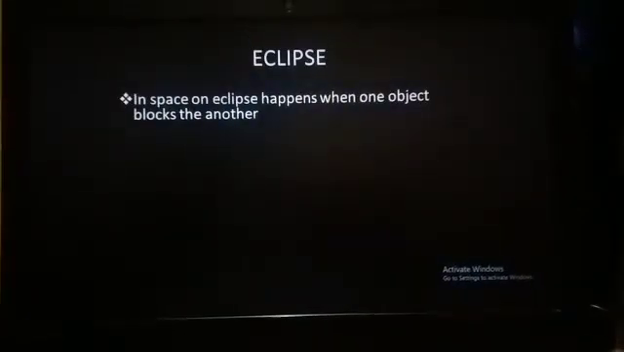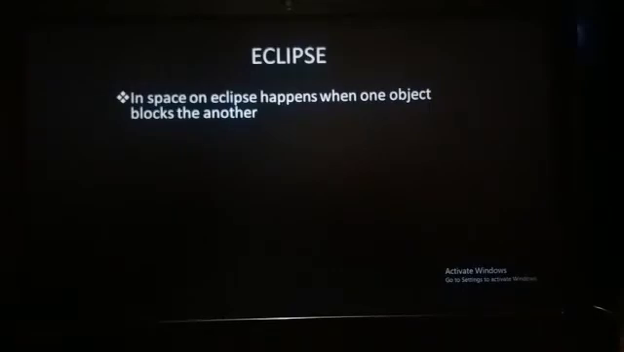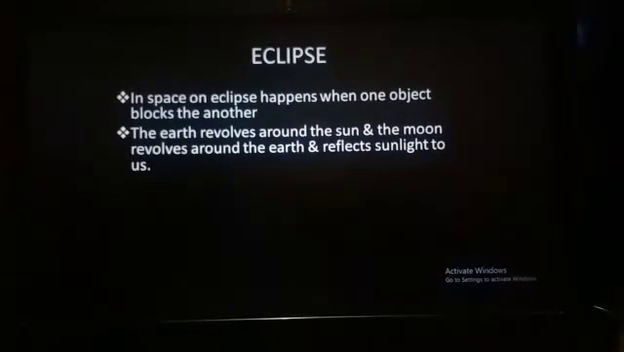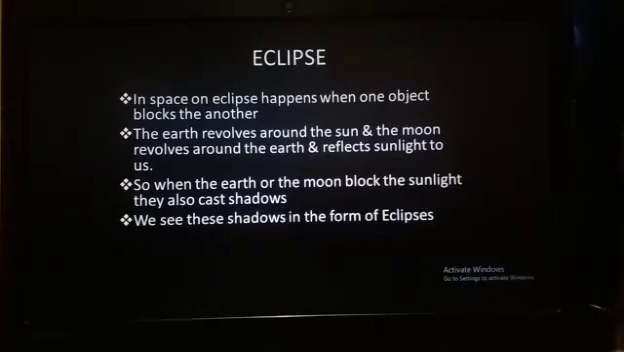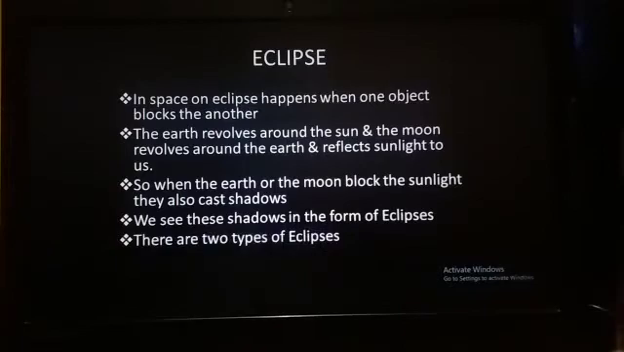Eclipse. In space, an eclipse happens when one object blocks another. The earth revolves around the sun and the moon revolves around the earth and reflects sunlight to us. So, when the earth or the moon blocks the sunlight, they also cast shadows. We see these shadows in the form of eclipses.